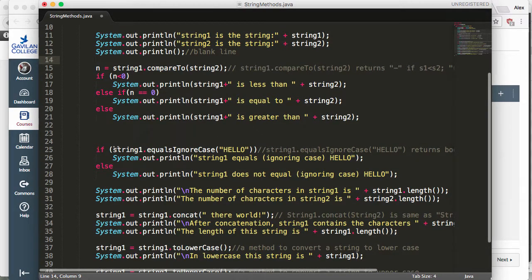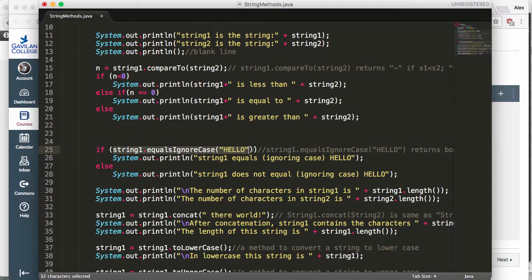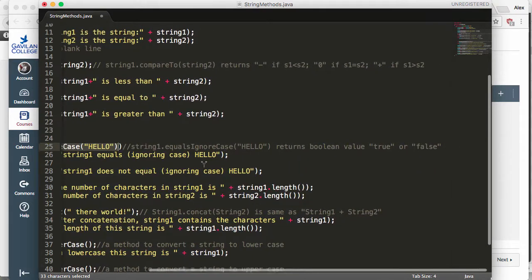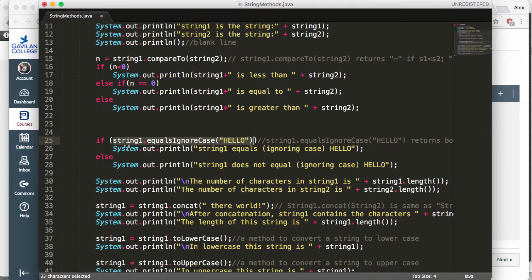There are ways for you to compare two strings ignoring the case. So this is similar to this one right here, except we're putting it right inside of the if. It's going to return either 0 or something else. If it returns a 0, that's basically the same as saying true. Actually, this whole thing returns true or false.